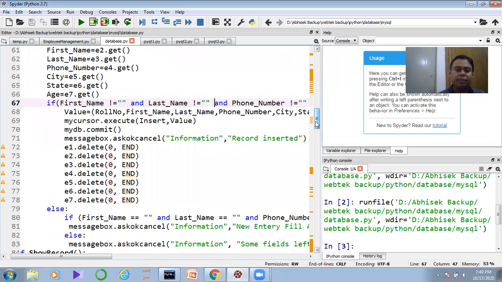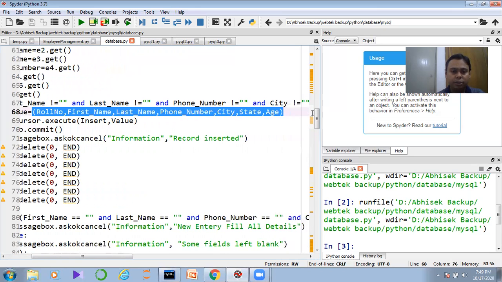Now here I am able to enter the data. In this particular case, you can see I am entering all the information here. And after entering all the information, what we are actually doing is taking the value, which is basically our tuple. We are taking the tuple here.